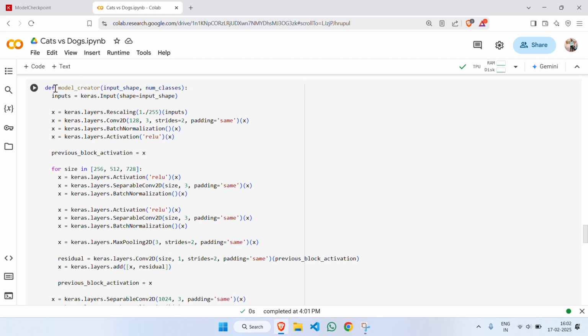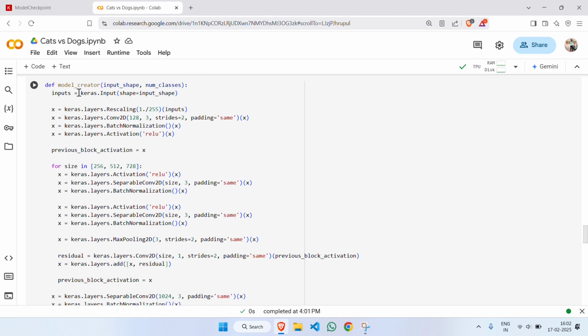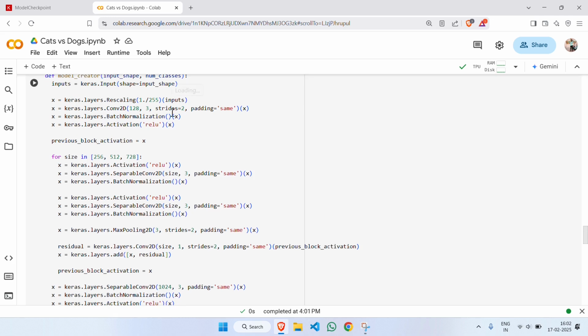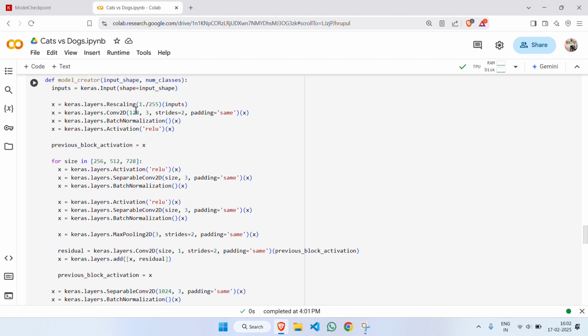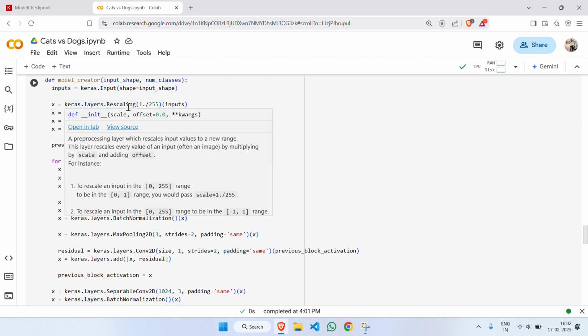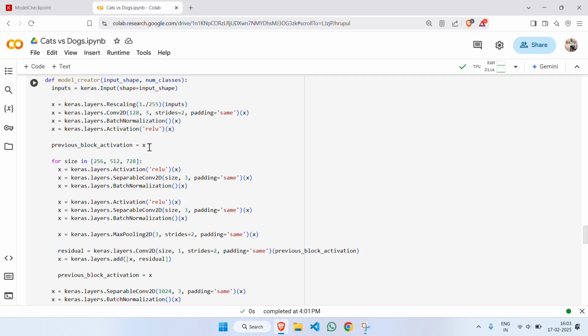So I am creating a method model creator where I am passing two parameters, input shape and number of classes. Then I am creating an input layer, passing this input shape, and then a rescaling layer, then a convolution 2D layer, then a batch normalization layer, and a ReLU activation layer. The output of each layer is passed to the next layer, and the final output is saved in the previous block activation variable.